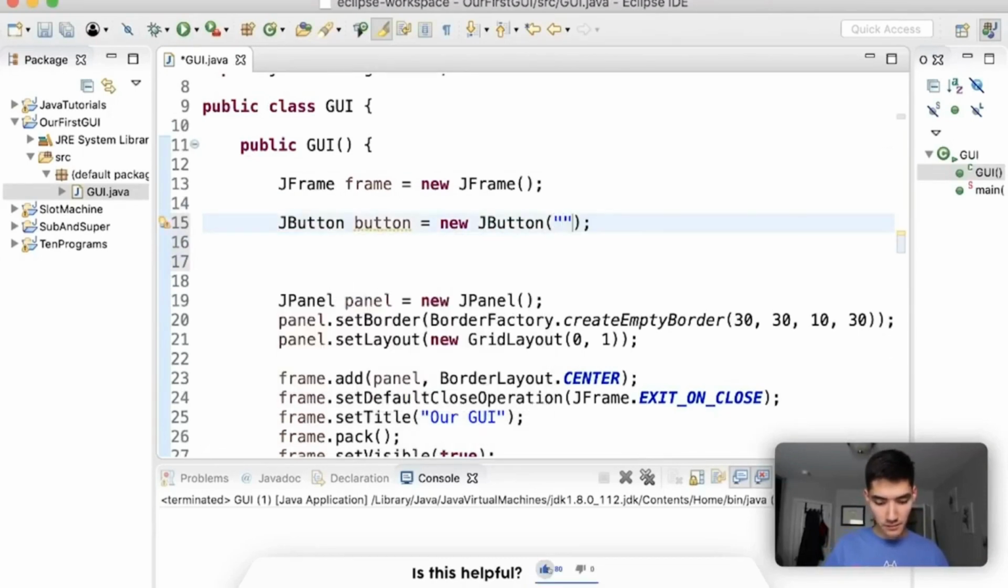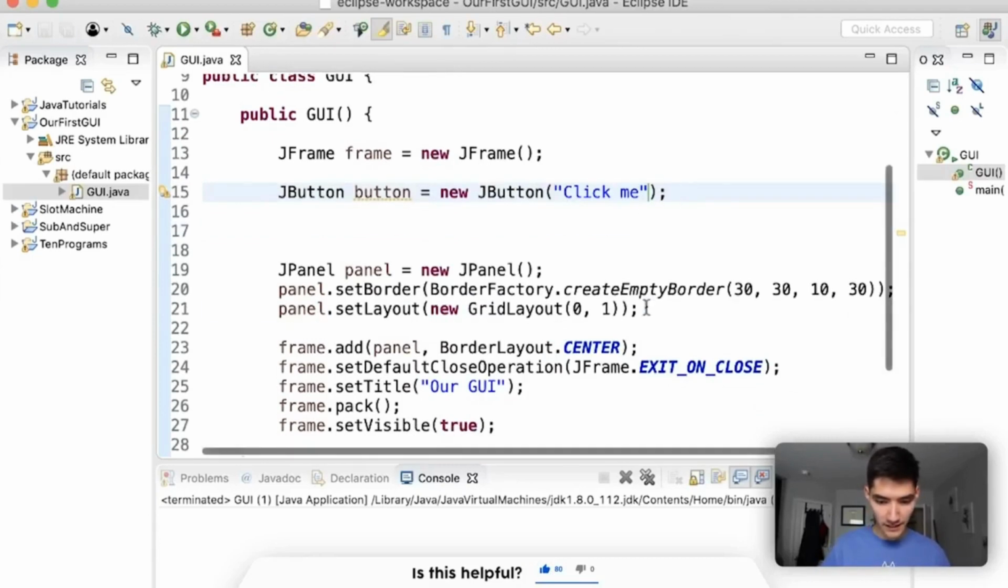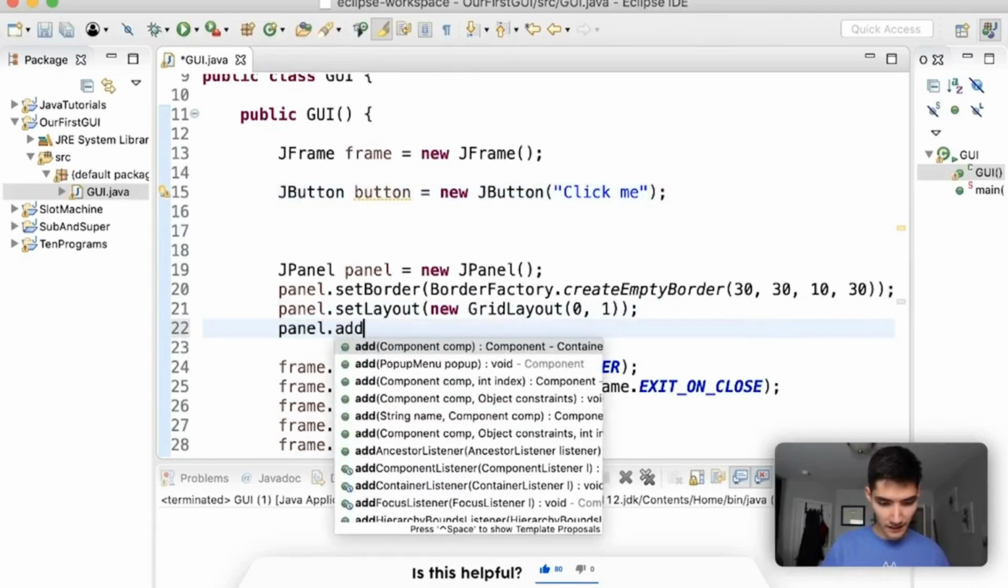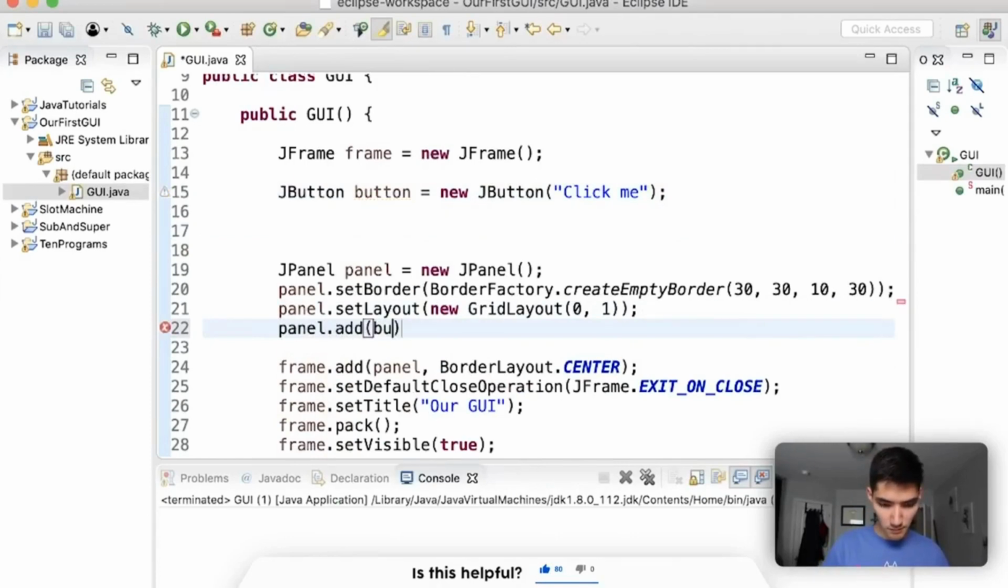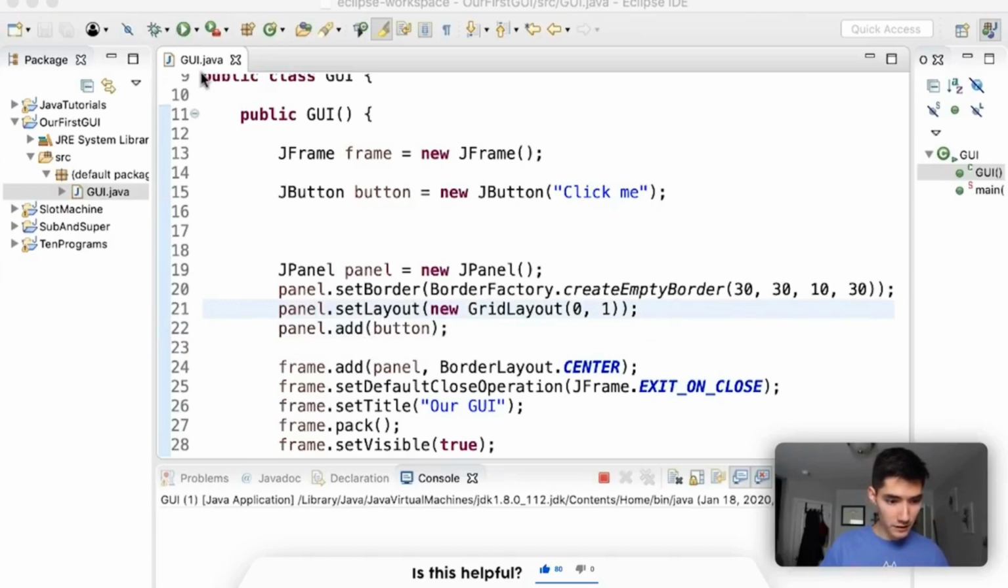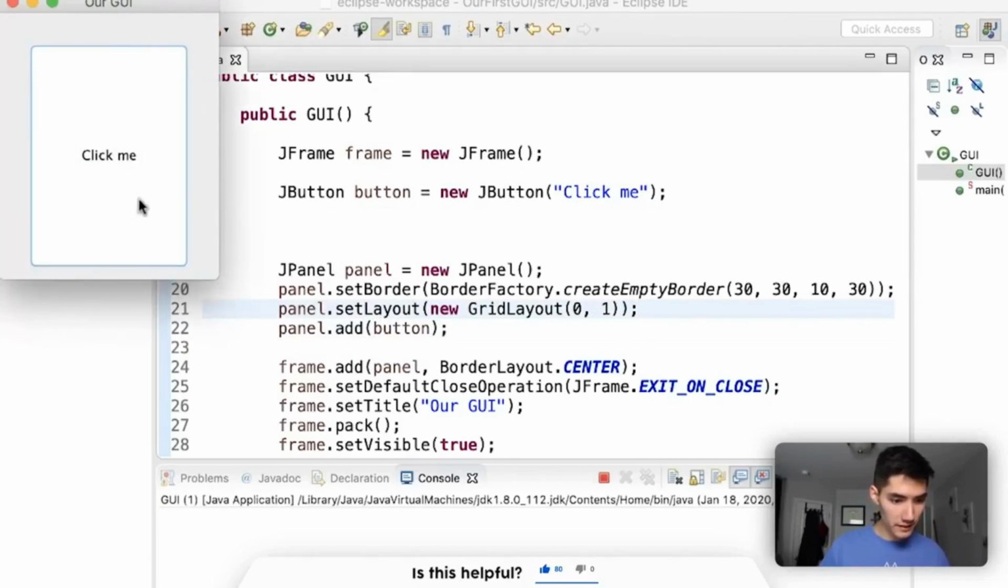In the constructor, we can pass the name of the button, called Click Me, and we can add that to the panel. panel.add(button). Now, if we run this, we'll see the same window, but we'll see a button on here. And that's pretty sweet. It's pretty big.